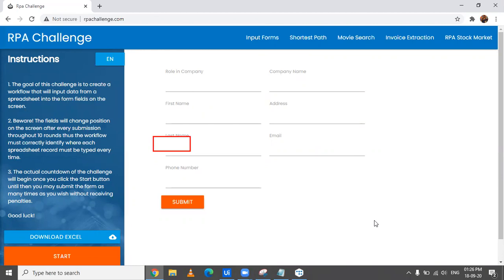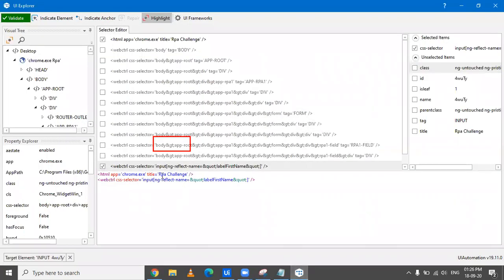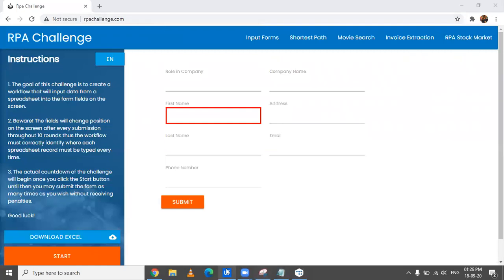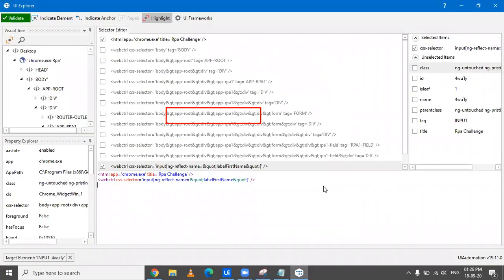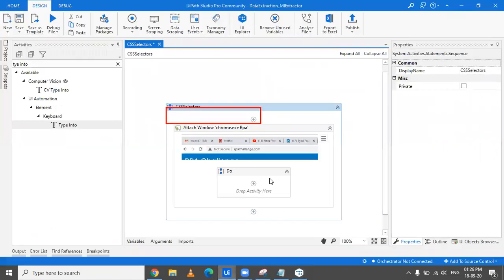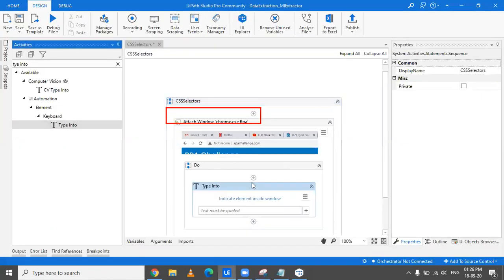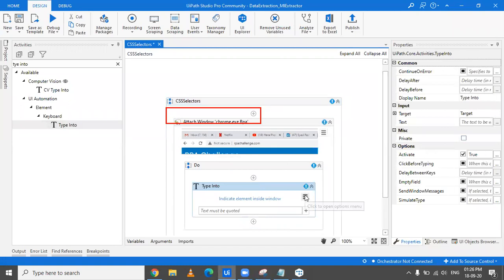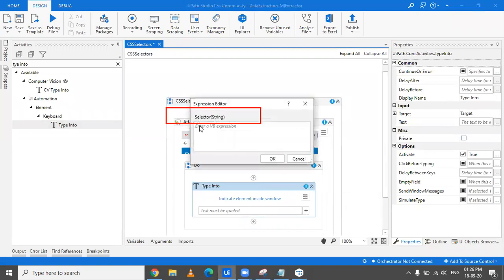So that's the reason why you have to identify something which is unique. We have found that this ng-reflect-name is something unique to this particular page, and not just ng-reflect-name, but its value, label first name. So this whole thing together is unique. Now if we validate this and highlight, we see that the position of the first name has already changed, but it still validates it and identifies its position on the page. So to check this, let's just drag in a type into and try typing something in the browser.